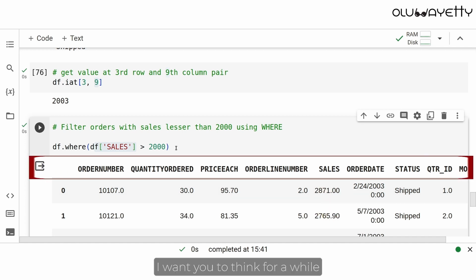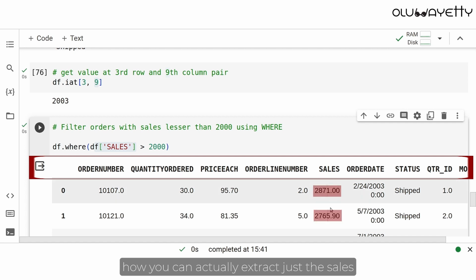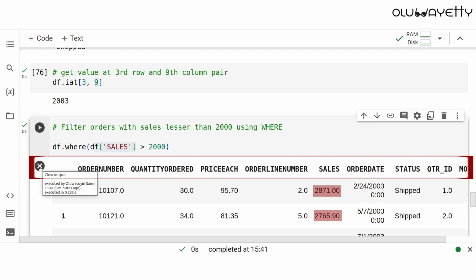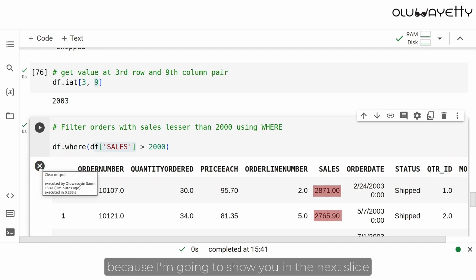I want you to think for a while and see if you can figure out how you can actually extract just the sales column instead of returning all the columns where the values of the sales is greater than 2000. I want you to take a pause because I'm going to show you in the next slide. So take a pause and try to do this on your own.